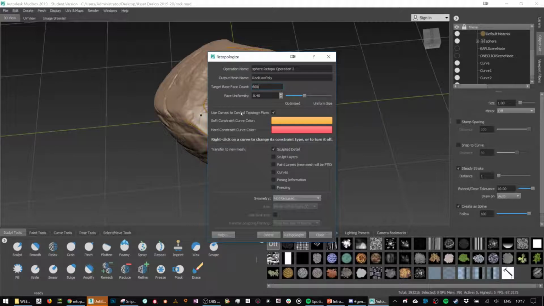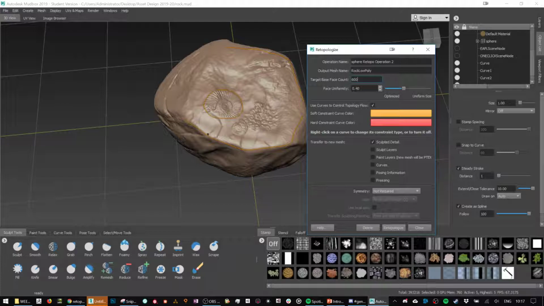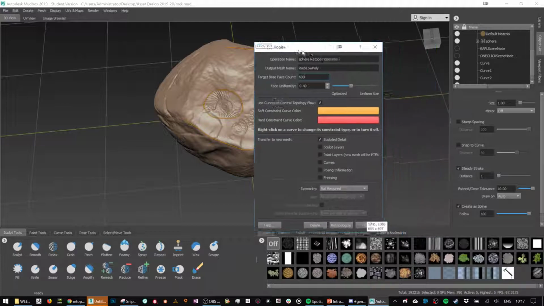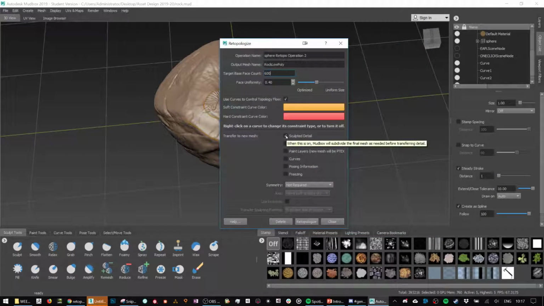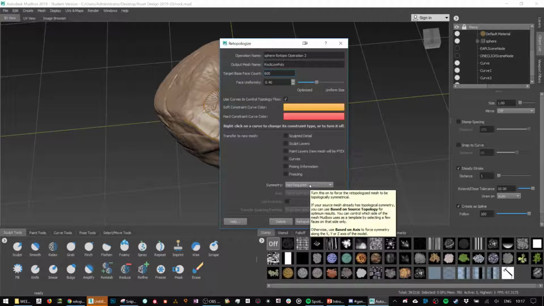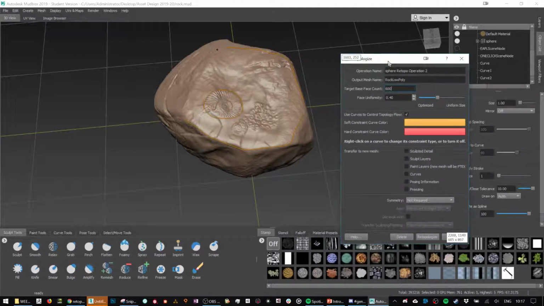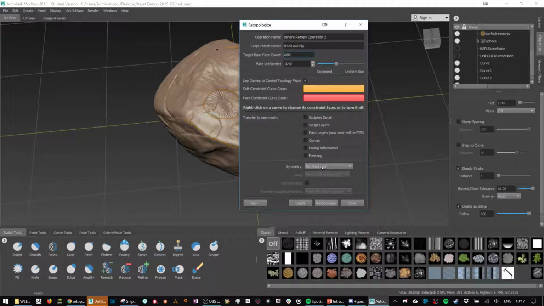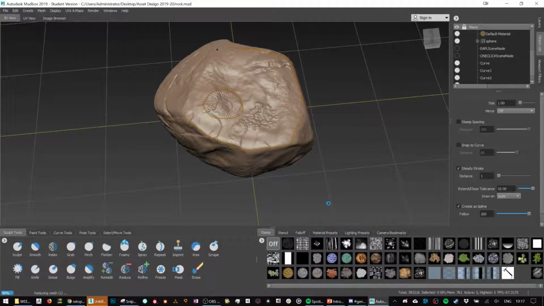I will use curves to control the topology. You can see that's using those curves. That's fine. I can transfer the new mesh sculpted detail if I want. No, it's not needed. And then symmetry is if you have a symmetrical object, you can tell it to choose one side and then flip it onto the other side, so it'll make it symmetrical. In this case, my rock is completely asymmetrical, so I shouldn't do that. So I'm going to have it not required for symmetry. And let's retopologize. It'll take a while.